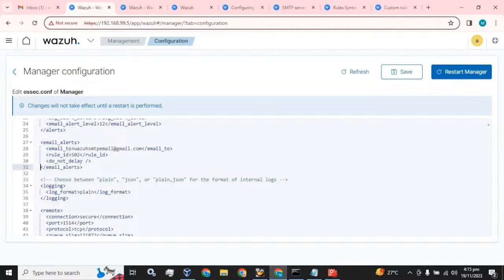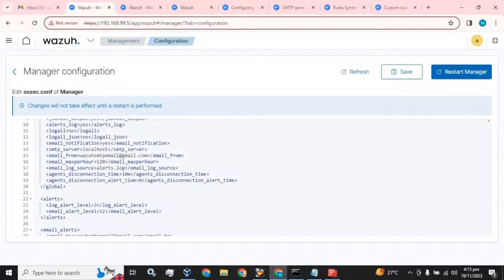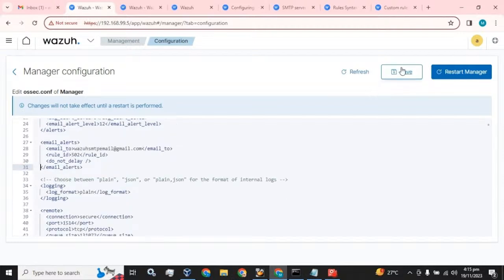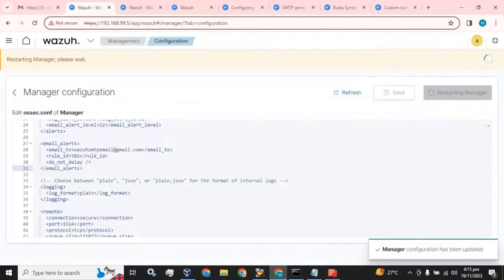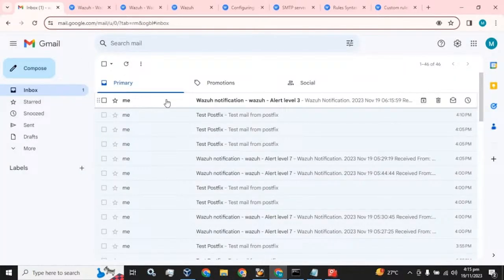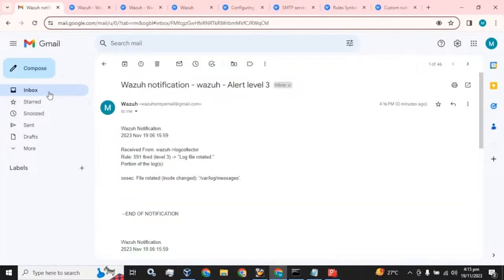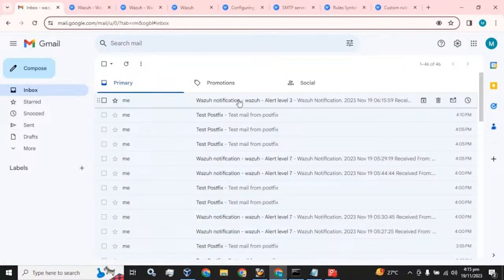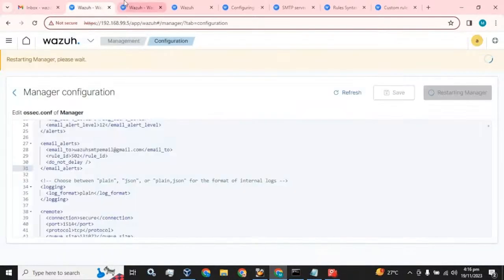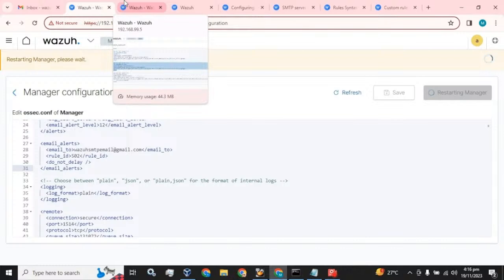Welcome back, guys. Hope everyone is doing well. I am back again with a new scenario with Wazuh. Today I am going to show you how you can control these settings, how the email alerts are sent or not, and how you can control or ignore the logs from the agent.